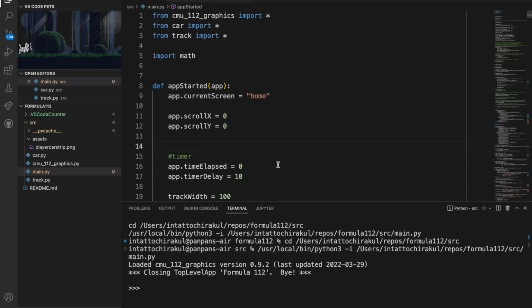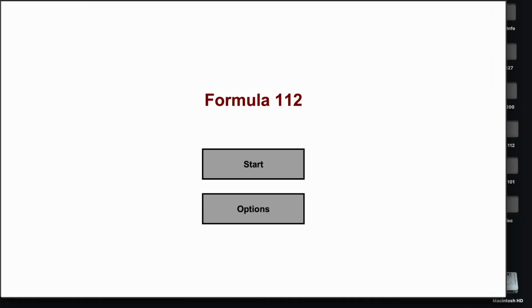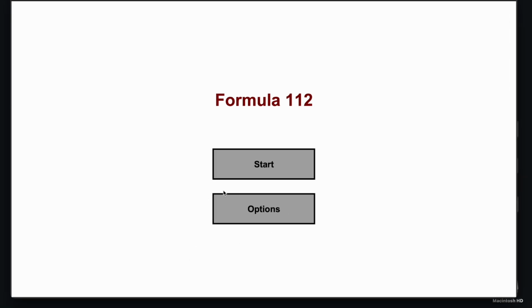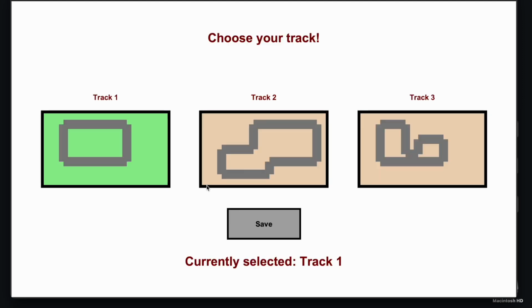This is my 112 term project. It's called Formula 112, and basically it's a top-down racing game that allows the user to race a car around different tracks and try to set a fastest time for one lap.